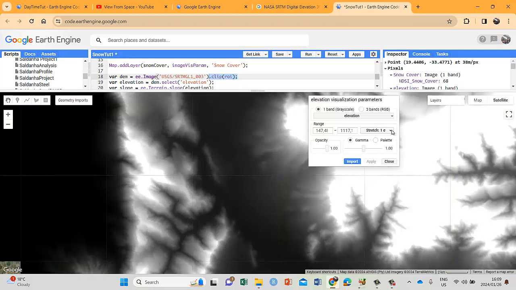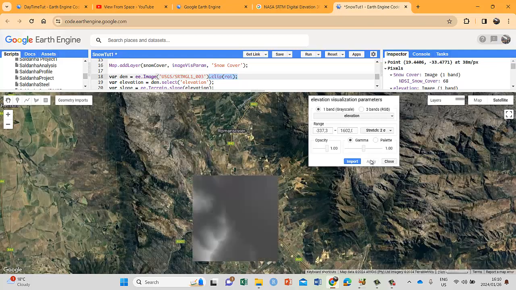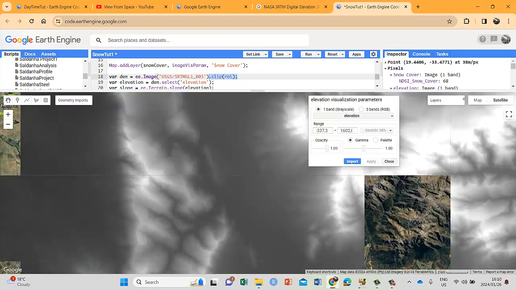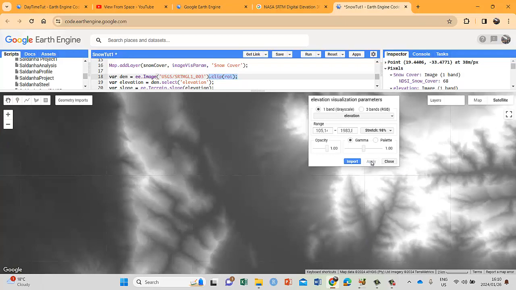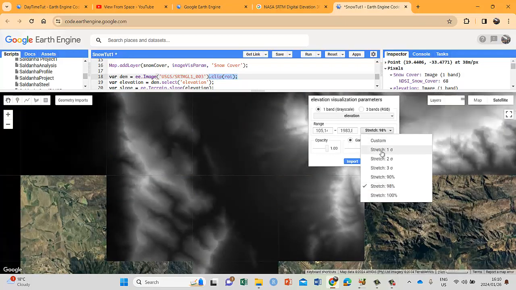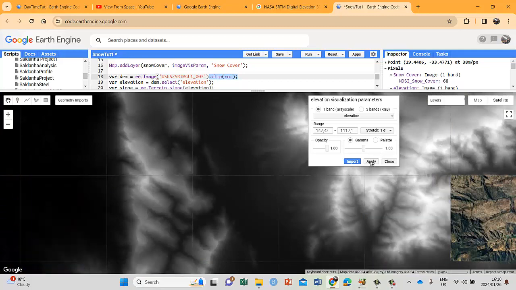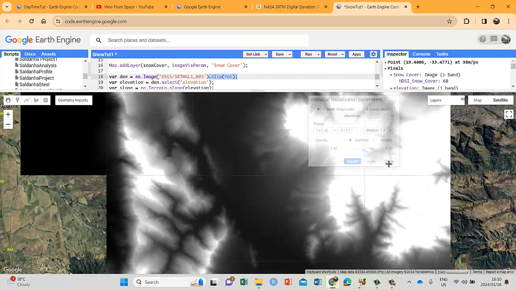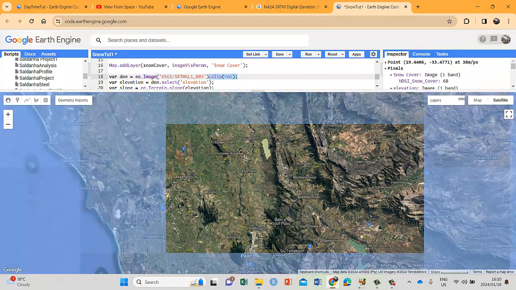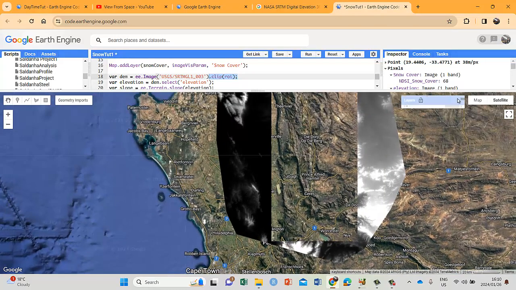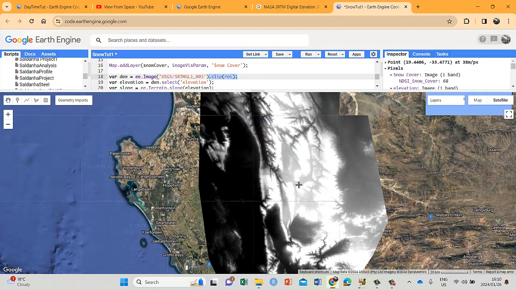Let's stretch it with 2. Okay, that doesn't look good. Let's do 98 and see what that looks like. But it basically looks all pretty much the same. So let's apply it. Okay, so there's our elevation image or layer.